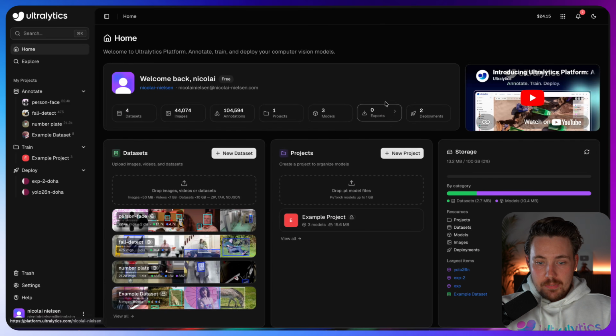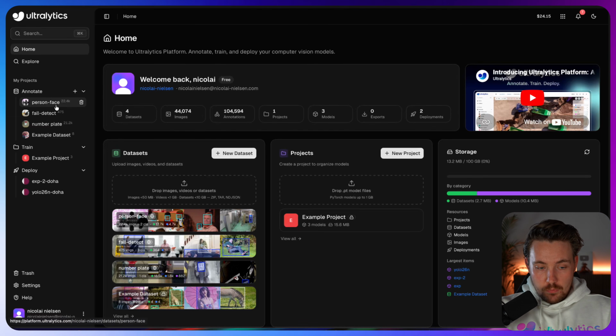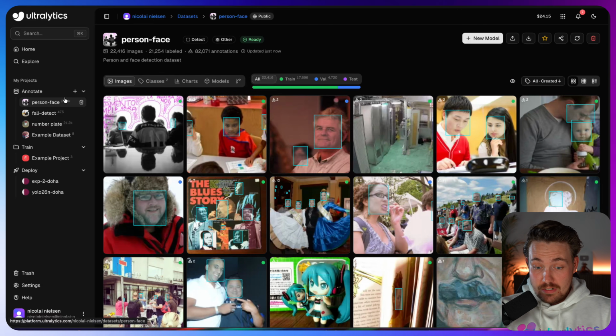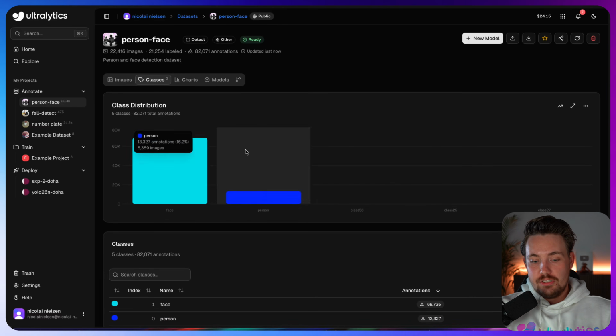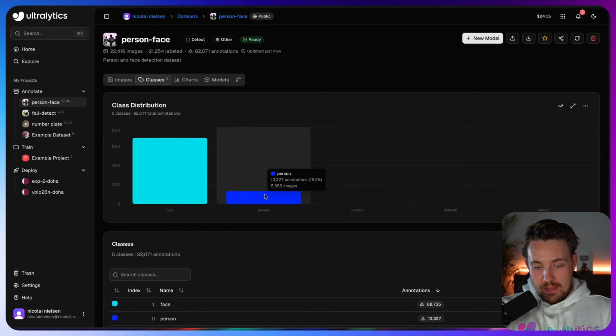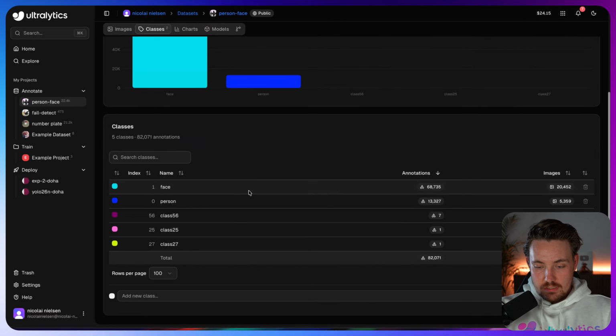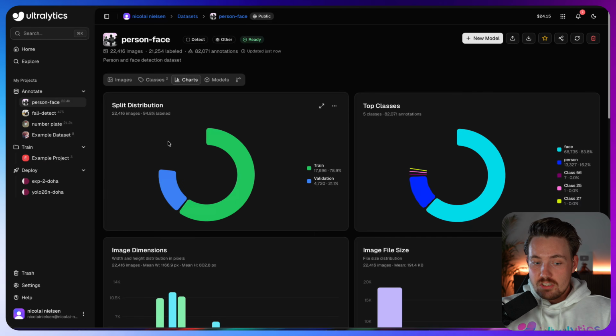So if you go into the Ultralytics platform, platform.ultralytics.com, we have the person face dataset on the left side, and we have around 22,000 images. You can see all the different classes, you can see charts, you can see the distribution. So right here we have around 5,000 images where we have person detection, and then we have 20,000 images with face detection. So this is our class distribution. You can see charts for it as well.